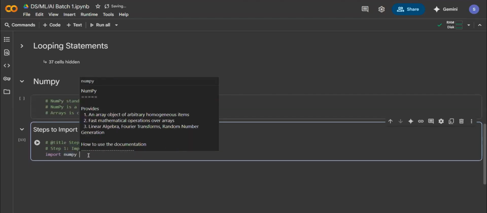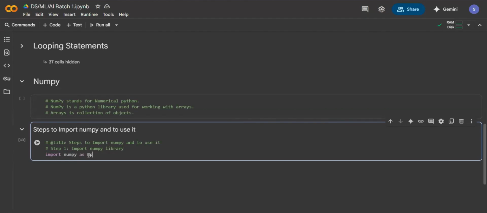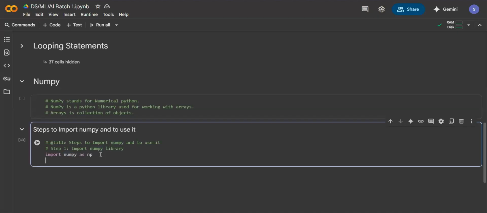No. So let us do one thing. Let us put a very short nickname for NumPy. That nickname can be NP. So this is how you're supposed to do it. First of all, you import NumPy and you give it a nickname, NP. So whenever you're supposed to use NumPy, we can now make use of NP rather than writing NumPy fully. Okay, I think the first step is very much clear.